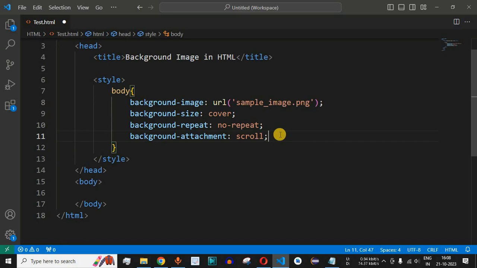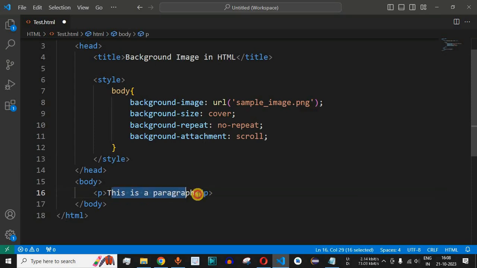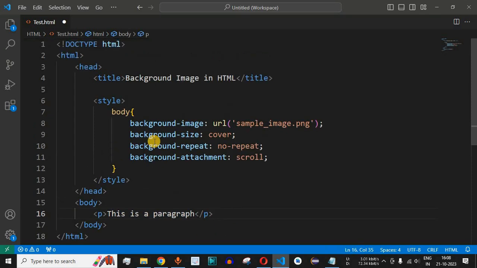So quickly let us see an example of how the fixed and scroll values for the background attachment will work. What we will do is we will have simple paragraphs over here. So we are defining the p tag and then we will say this is a paragraph. So guys, we are saying this is a paragraph, and let us say we want to increase the size of this paragraph.